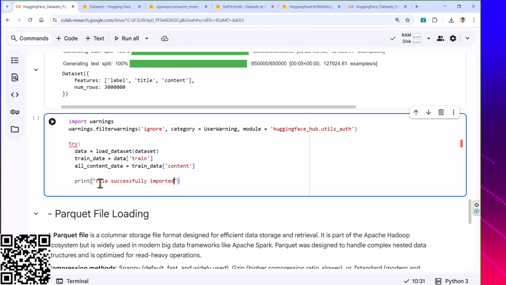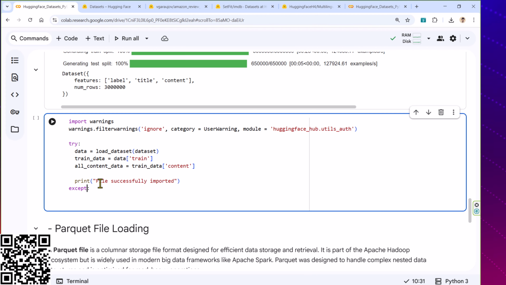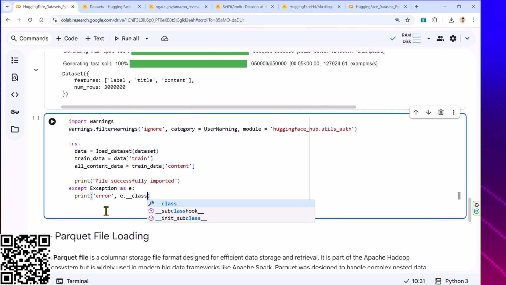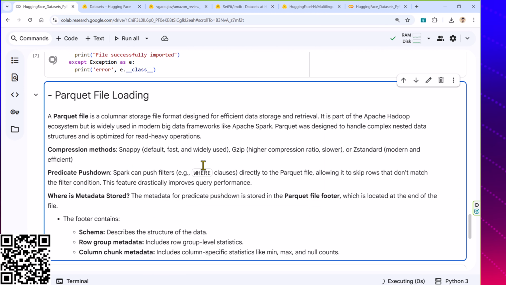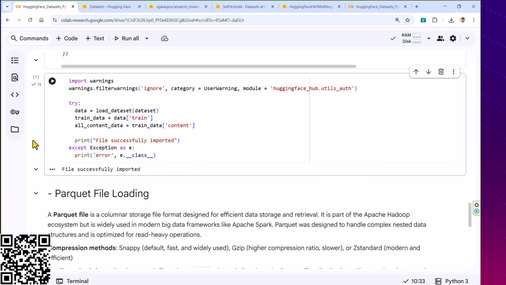successfully imported. All right, and then here, if we get an error for any reason, we can say except Exception as E, and then please print the error to see what this error is and what the class of this error is. All right, if you run this one, all right, file successfully imported.